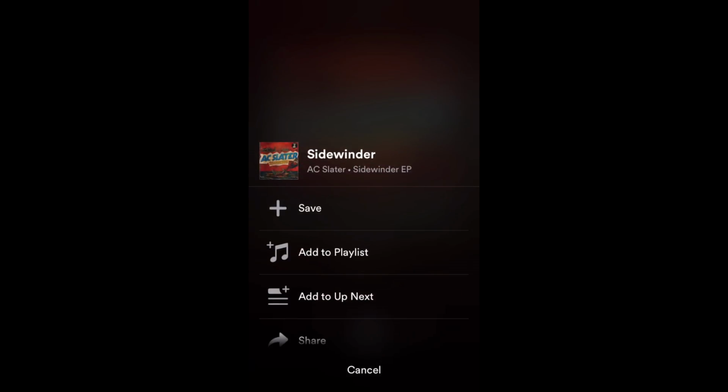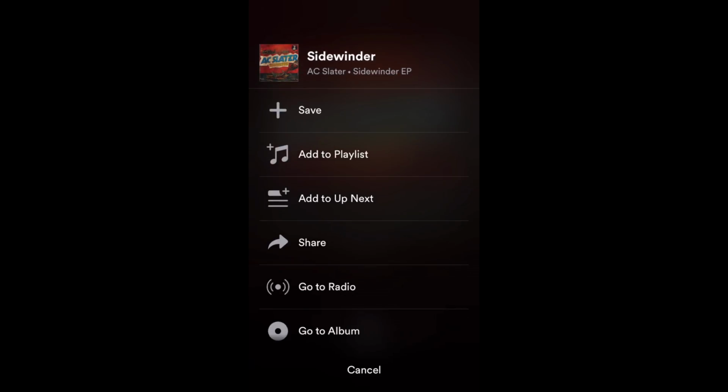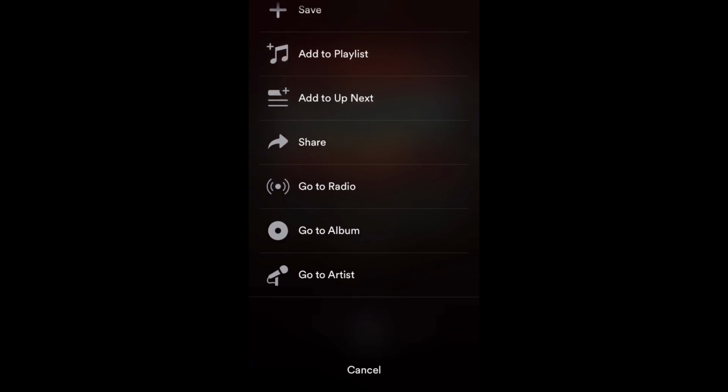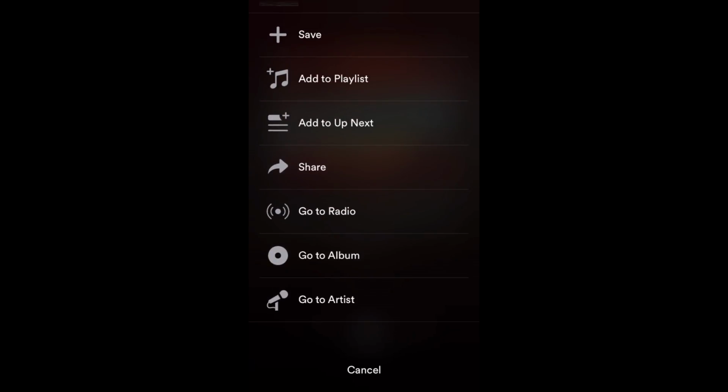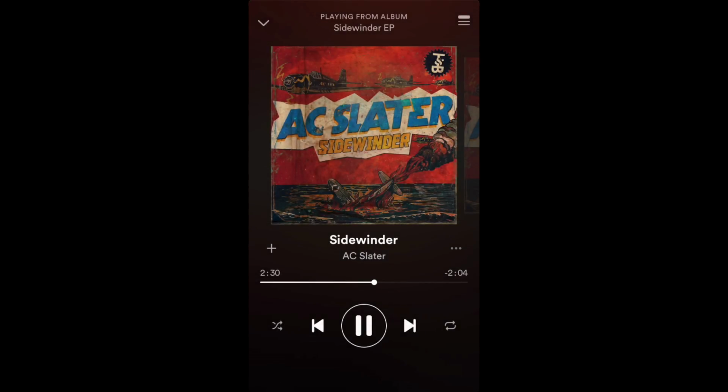Again, you can see the plus symbol, which is Save, which downloads it, and then Add to Playlist, Add to Up Next, Share, which I think would probably be for Facebook. I've never used it. Go to Radio, we'll look at that later. Go to Album, and Go to Artist. I'm going to close this window, and let's look at the 5 tabs on the bottom.